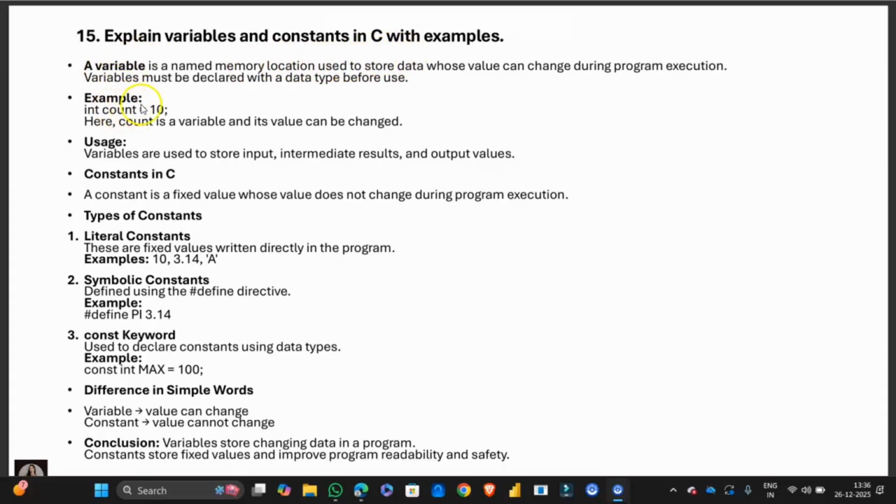It is used to store the data. For example, I have taken count. Count is a variable. I can easily store the value 10 in that variable, whose value can change during program execution. I can change the count value again and again. That's why it is called a variable. Clear with this? The variable must be declared with a data type before use.